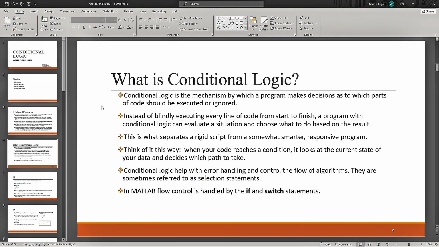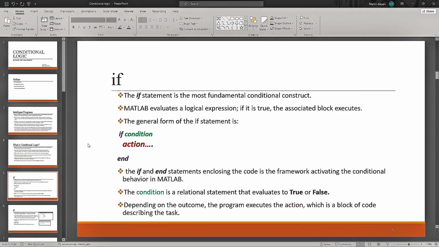So it's common to also have conditional logic being referred to as selection statements. And in MATLAB, this conditional logic, not flow control, it should be conditional logic, is handled by the if and switch statements. So let's get right into the if statement. Now the if statement is the fundamental conditional construct. It's a general construct for conditional statements. And the way it works is the if statement precedes a logical expression or a relational expression.